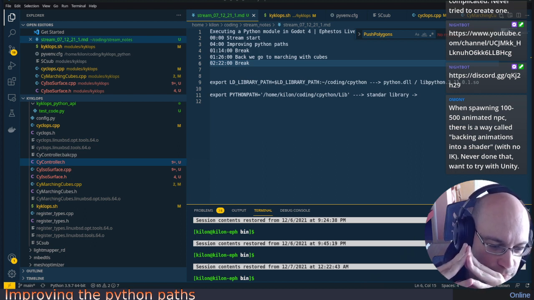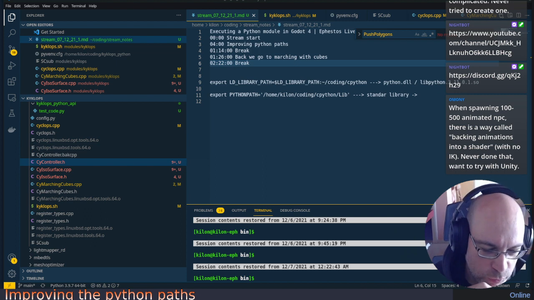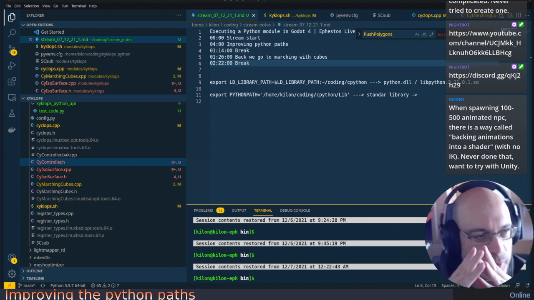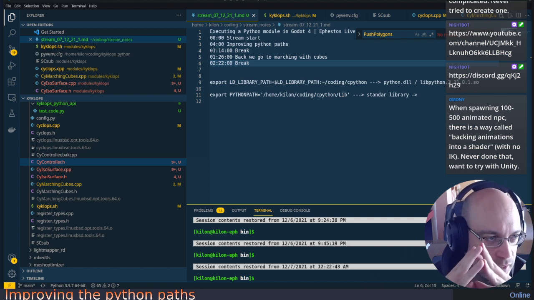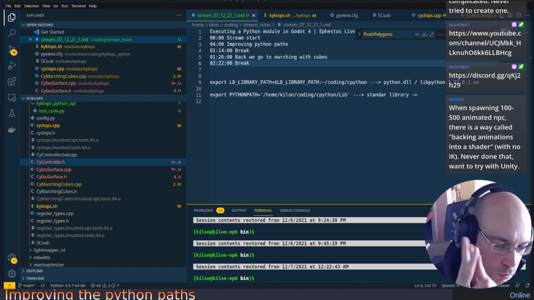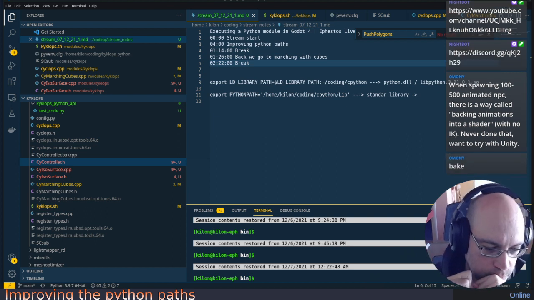When spawning 100 to 500 NPCs, there is a way called baking animation into a shader. Backing animation into a shader. Maybe it means baking. Baking. Okay, so it must be baking animation to a shader as a texture, maybe. Yeah, as a texture.